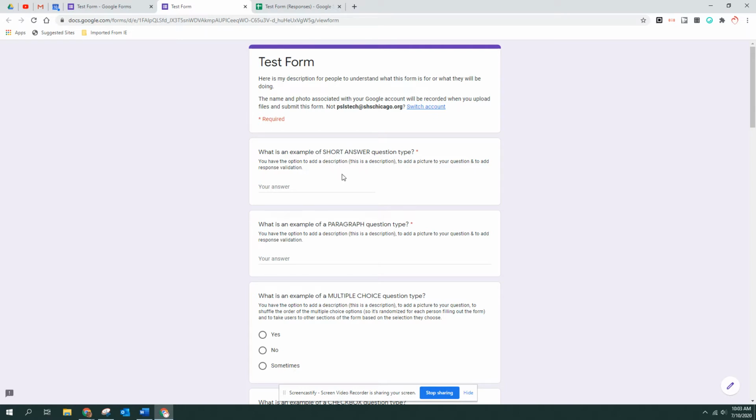You do have the option to add a description, to add a picture to your question, and to add response validation. Response validation is something that you set up on your end as the form creator, and you can perhaps limit the text to a certain number of characters or a certain type of response. Like if you just wanted students to respond to a math question with the number 4 as opposed to the word 4, you could actually say, have participants respond using a number, etc. So that's what response validation is.